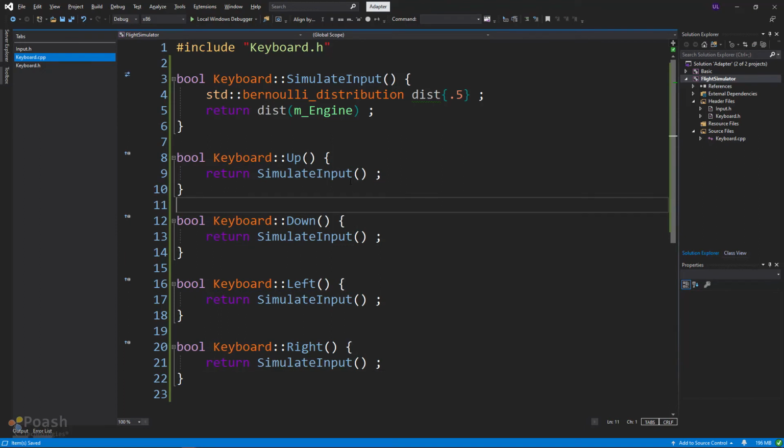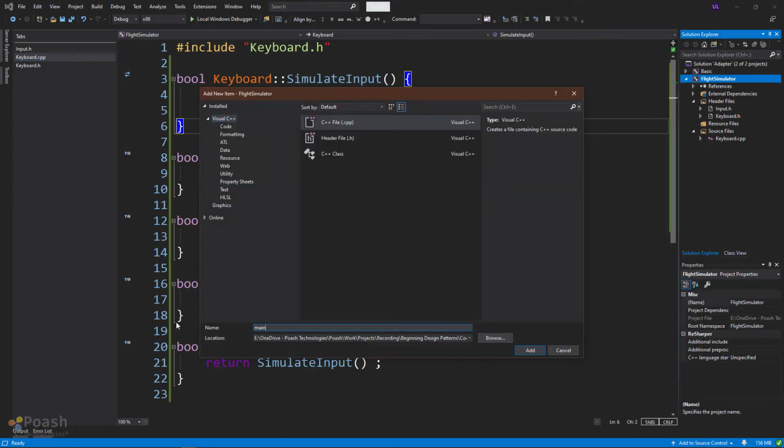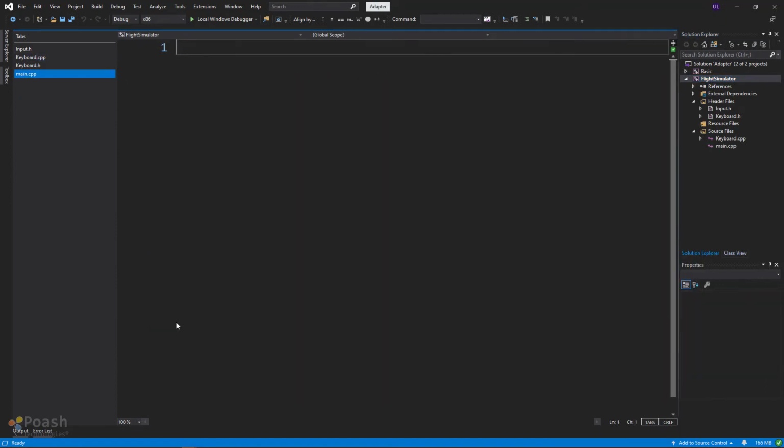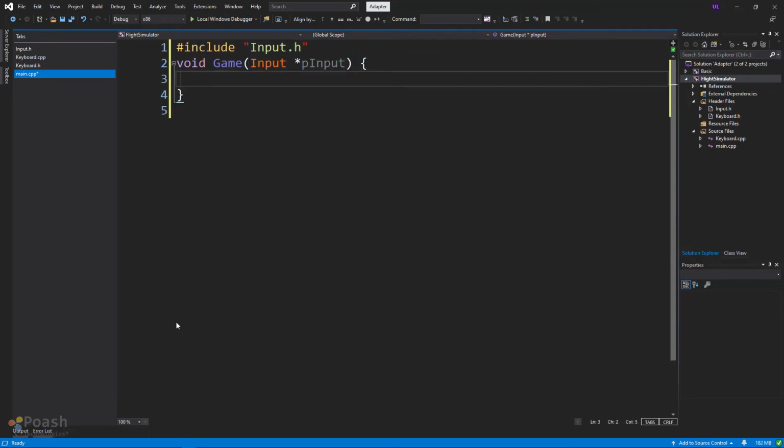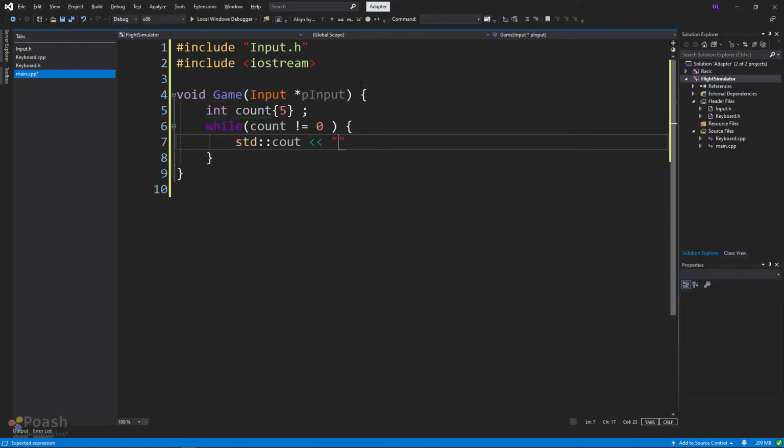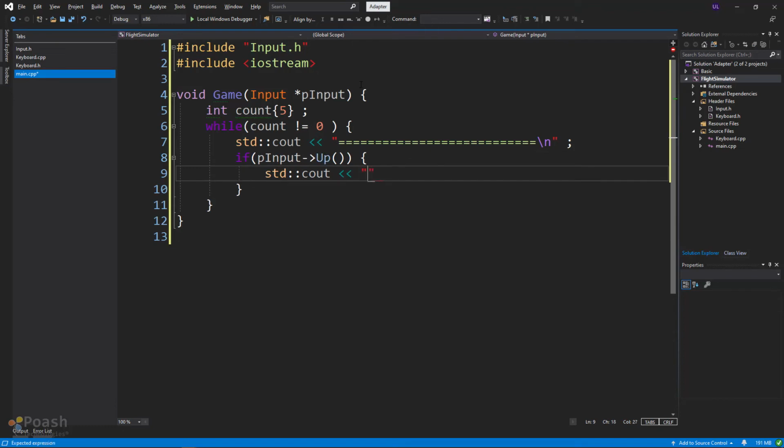We are done with the keyboard class. Now let's simulate that we are using this class in our game. Instead of adding classes to represent the game, I will just add a function called game, and it will only accept input through the base class. We'll simulate input in a loop and we'll check if input is up. Then we will print a message, pitch up. This means the plane is going up.